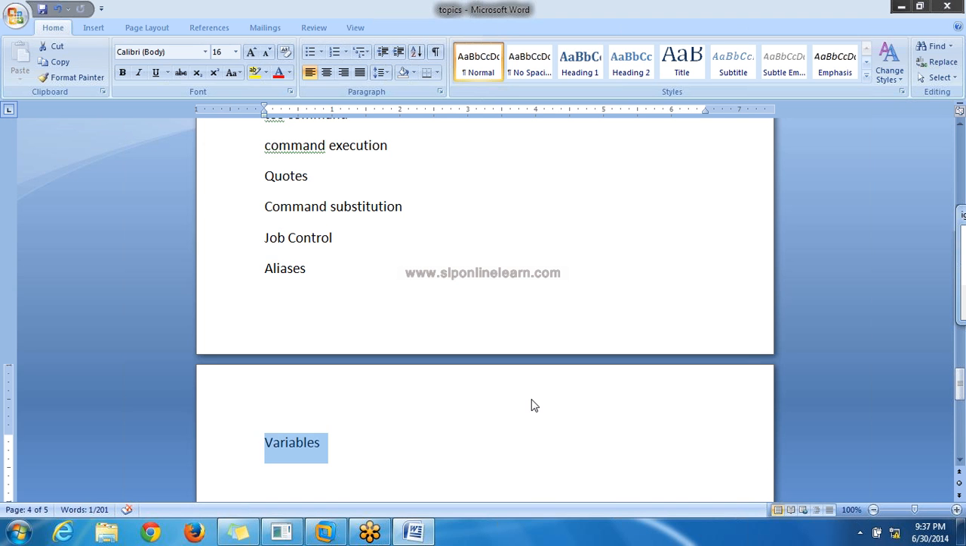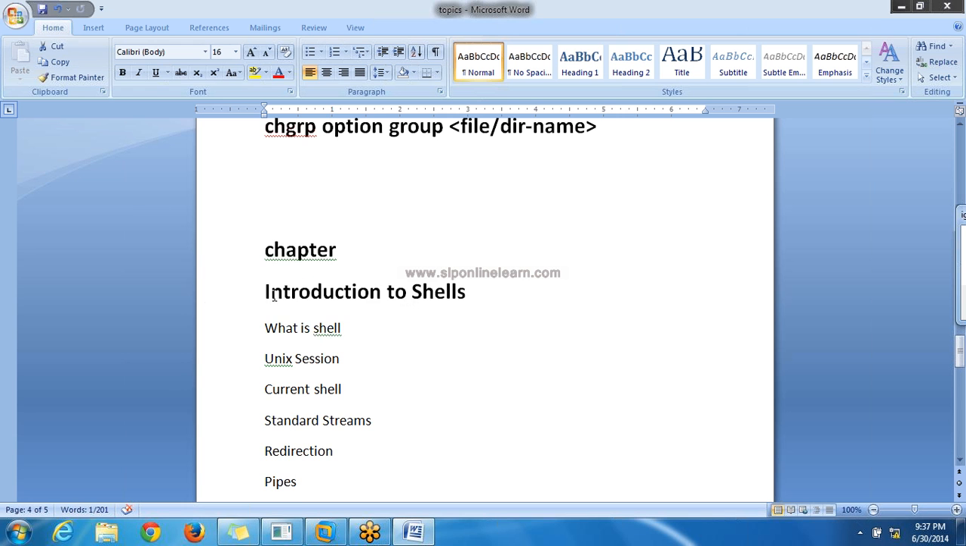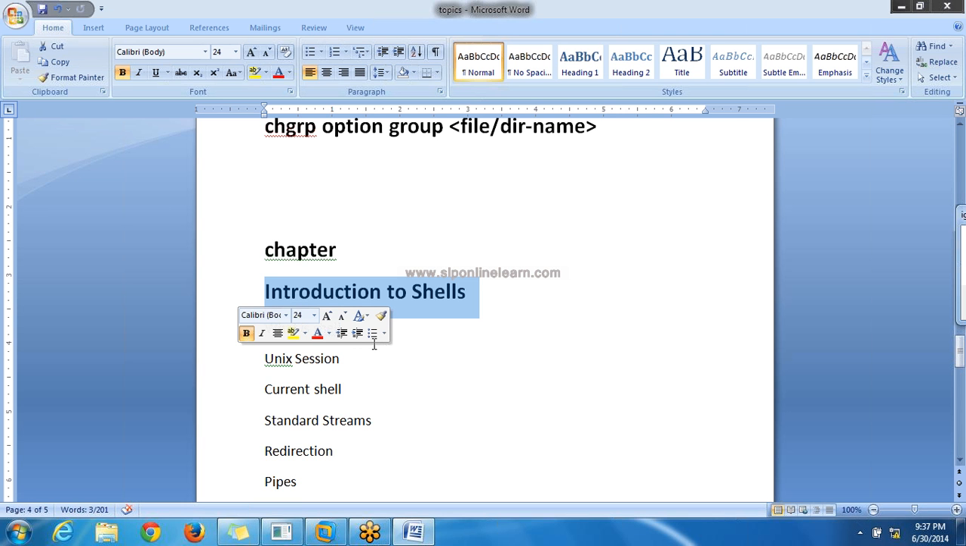And next, variables. We have different variables like system variables, and as a user we can create our own variables. So what is the difference between a system variable and a user variable, how to declare these variables, and how to assign different values to them, like integers or strings or characters, anything. All these we'll discuss in this chapter. So first, introduction to shell.